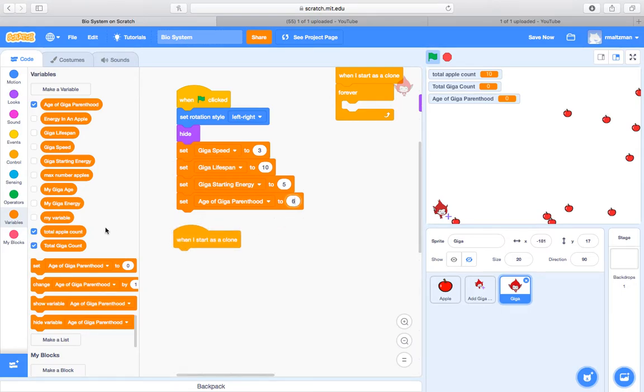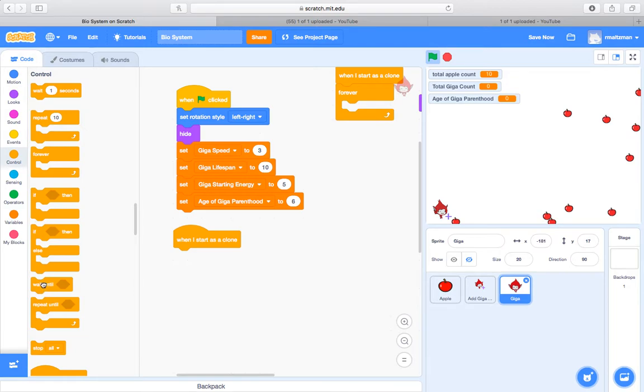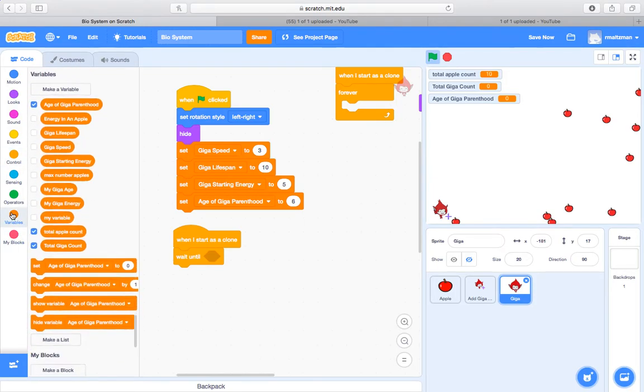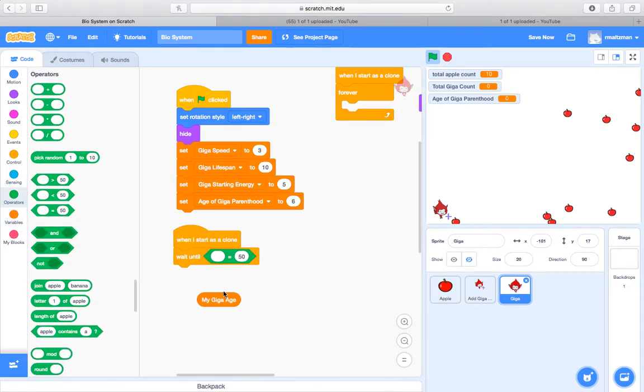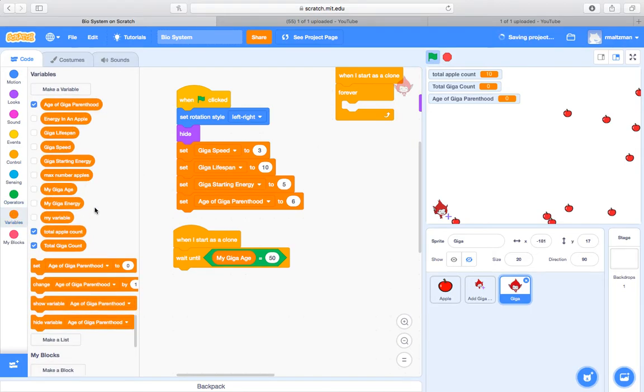Okay. And now I'm going to say wait until my age equals the age of Giga parenthood. So my Giga age equals the age of Giga parenthood. So that's under variables. Age of Giga parenthood, which is right here. So when those things are equal, then I'm going to have kids.